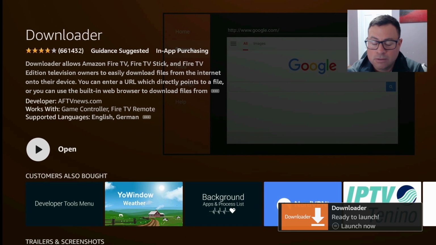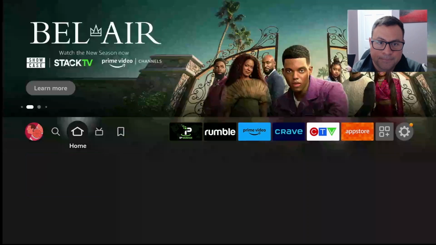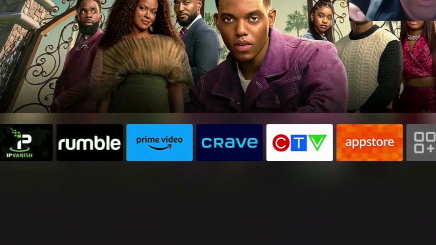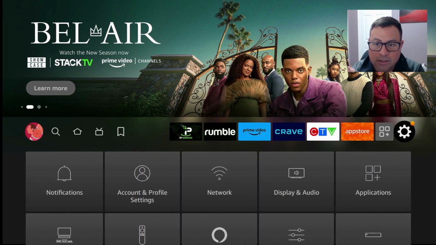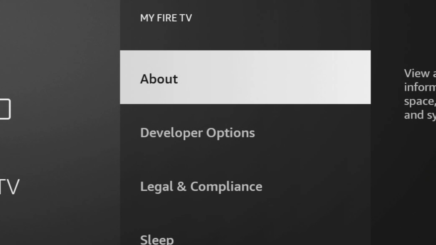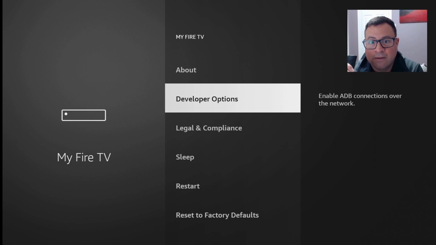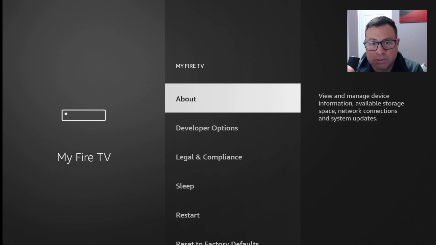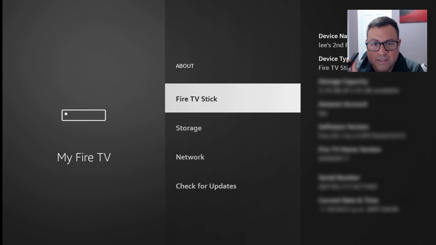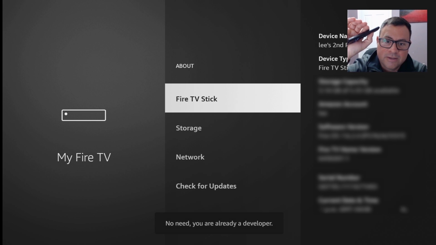Prior to opening this, go back to the home screen and we will need to enable one option. Click on the cogwheel here and go over to My Fire TV. Under My Fire TV, you may or may not have Developer Options listed. If you don't, click on About and click on Fire TV Stick with the select button 7 times.